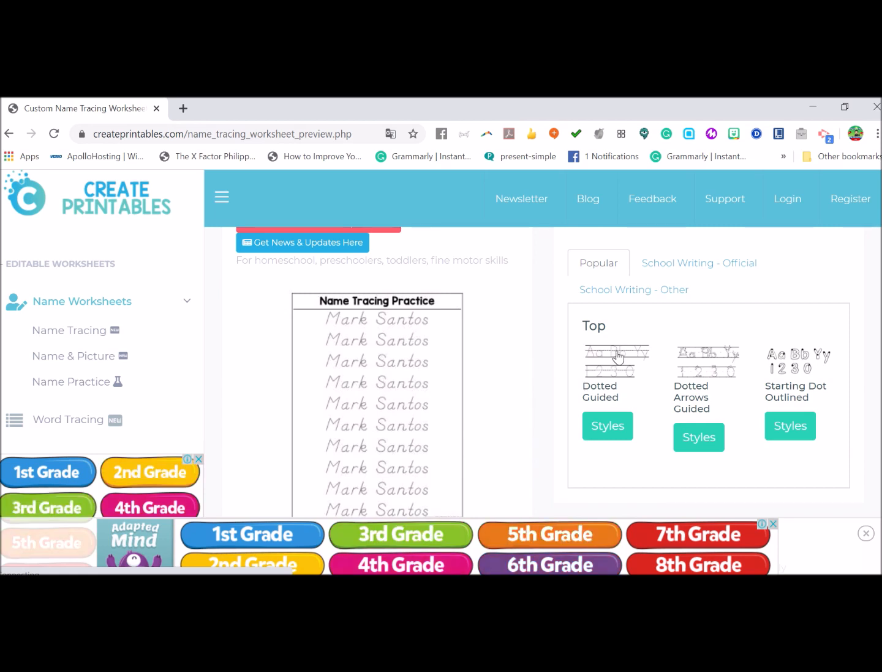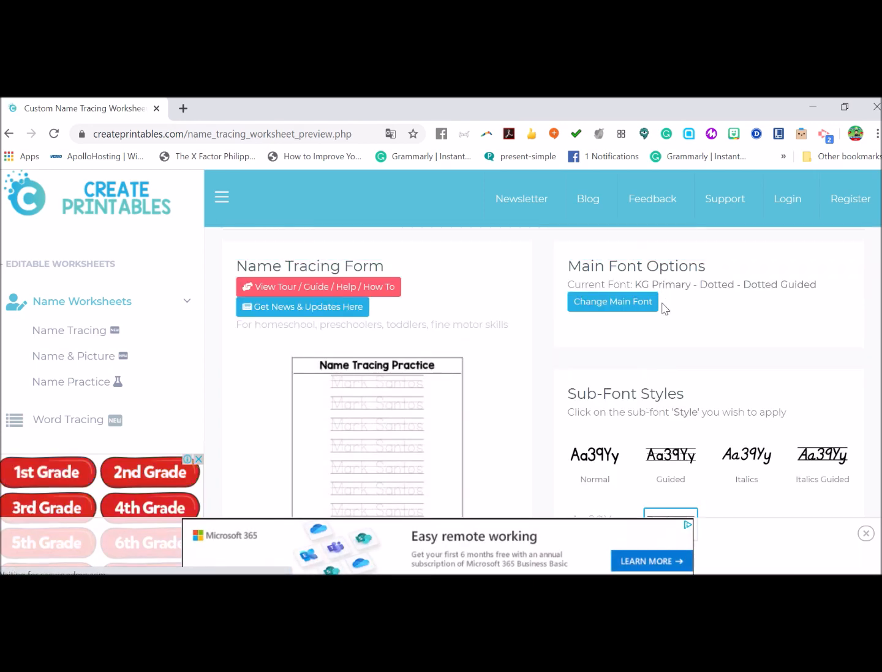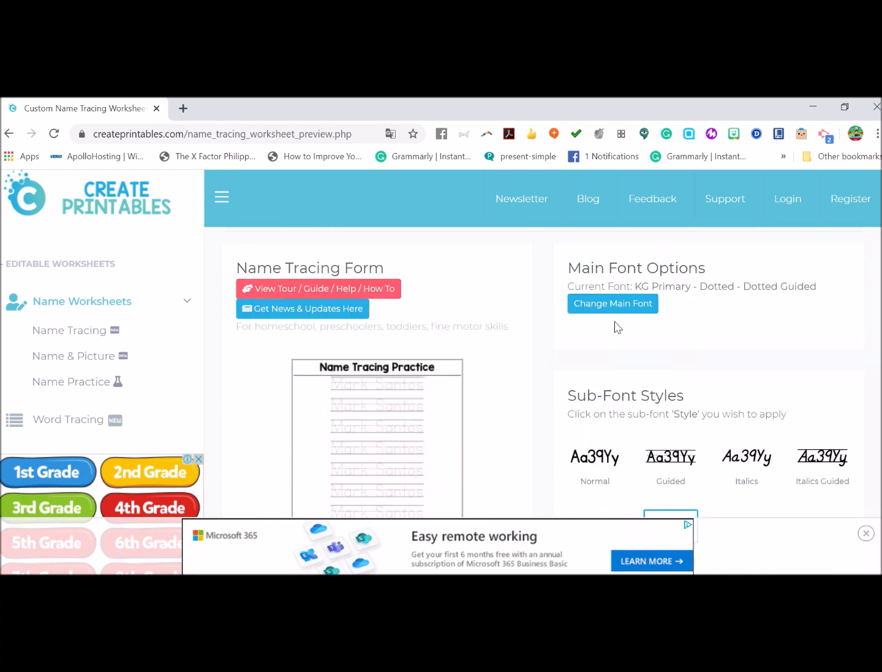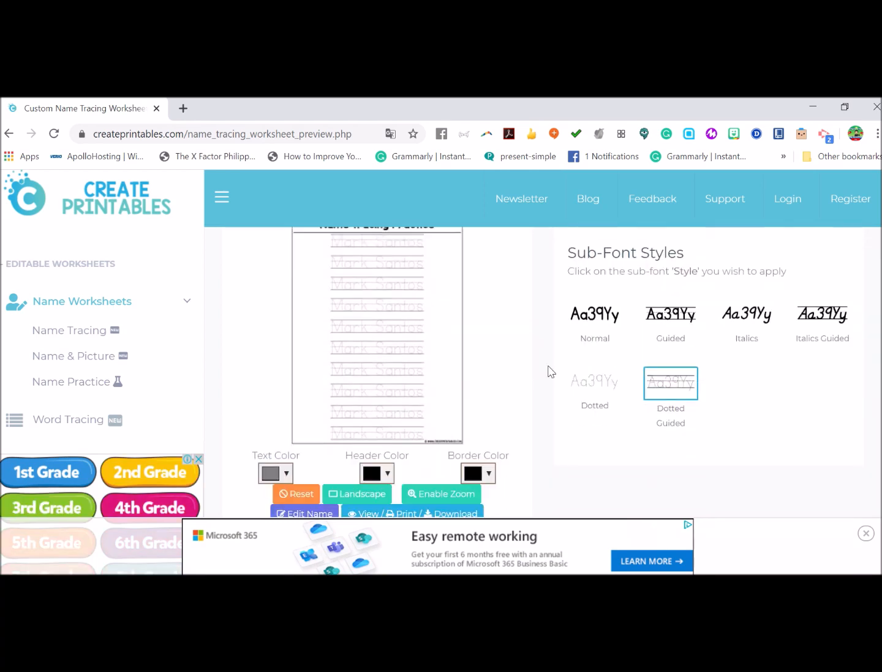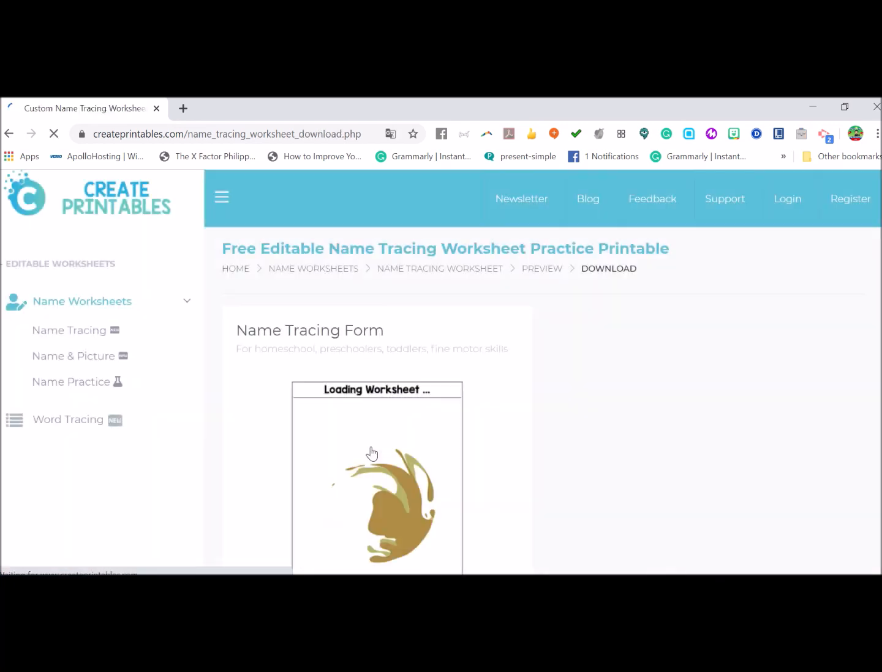And then here, pwede ka mamili ng different styles. So, we have the dotted guide. Tingnan natin, ayan. So, mas malalim yung pag-trace ng bata. Then, pwede din natin i-change yung main font. So, for example, nakapag-decide na tayo. All we need to do is just to click this view and print and download.